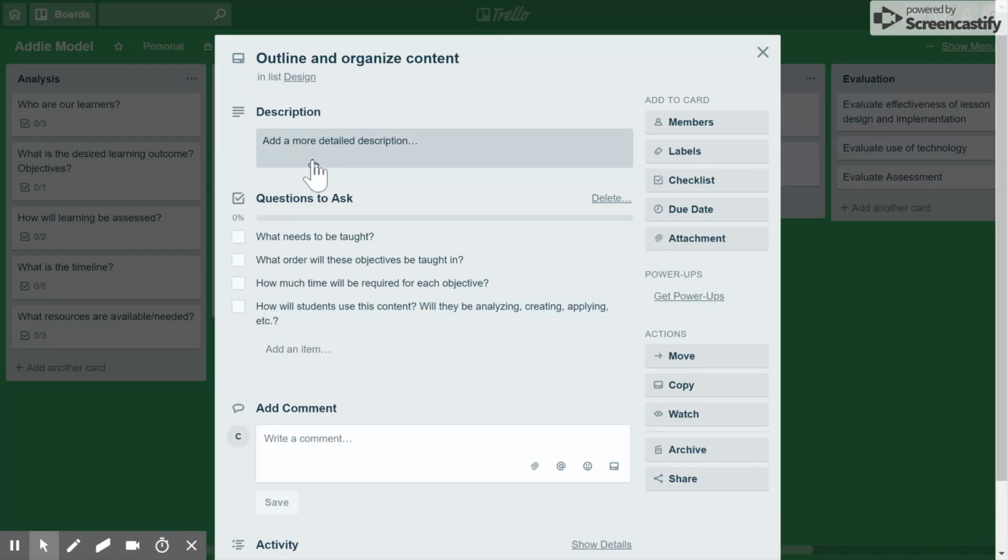Using that and all the information from our analysis phase, you're going to start to outline and organize your content, figuring out what exactly needs to be taught, what order it will be taught in. Again, thinking about how much time is going to be needed for each objective, and what exactly are we asking our students to do with that content? Are we going to ask them to apply it? Or are we going to ask them to analyze or create, or all those things?